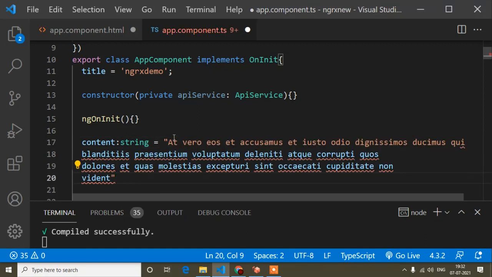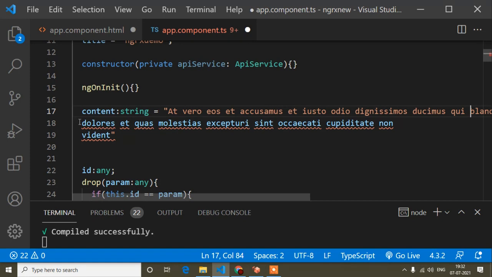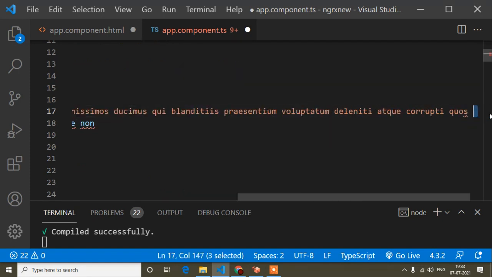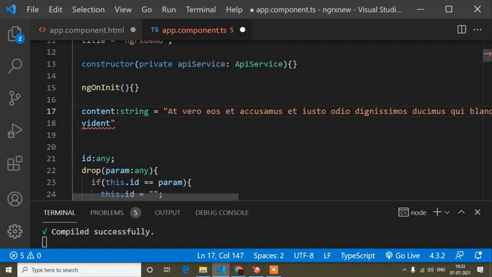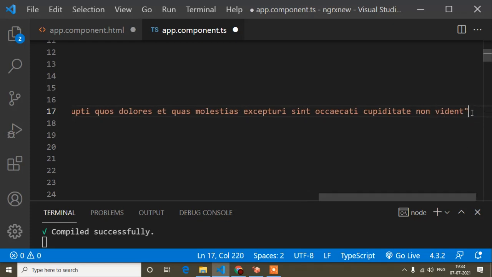Okay, so now I will use double inverted commas and paste this content. Here you can see it's showing an error, because when we write a string value, I have to bring all the content into one line. So now I will bring it into one line, and after that the error will be removed. Okay, you can see the error is now removed.